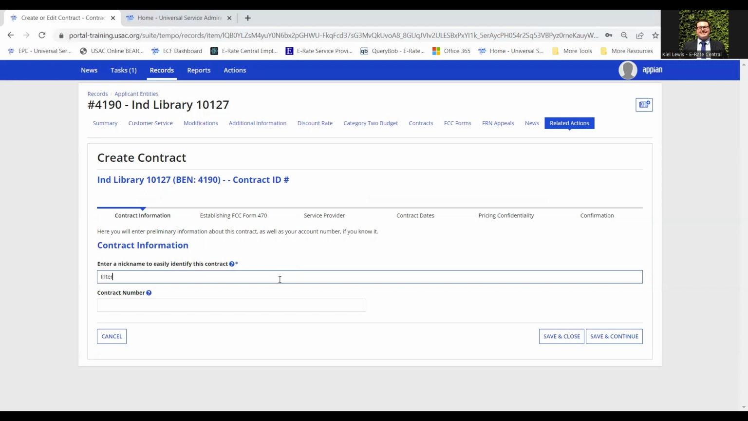So we will just type in that. For you, it may be one of the major internet service providers in the US, or maybe a local service provider. You can use their name there.